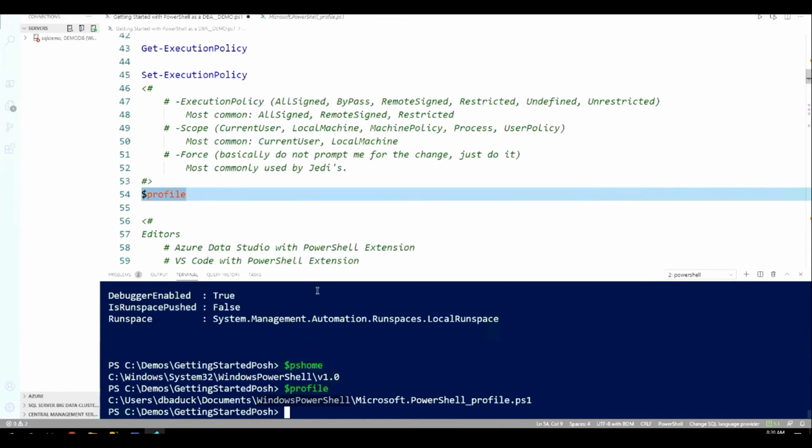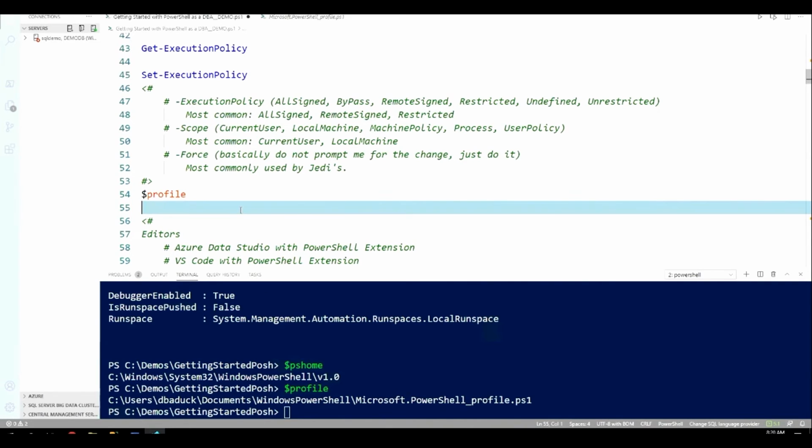So you would want to create that because the file can't exist in a folder that doesn't exist. Now, PowerShell's pretty powerful in that respect. We're going to go through the profile thing in just a minute, but I wanted to show you where it is. It's always named this.